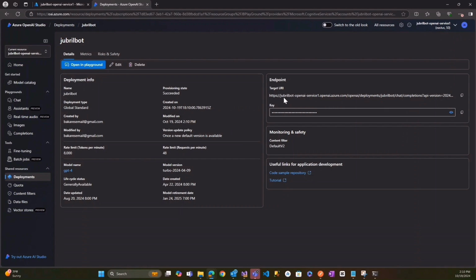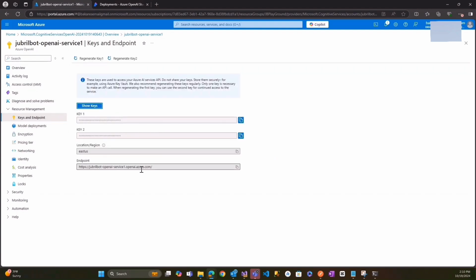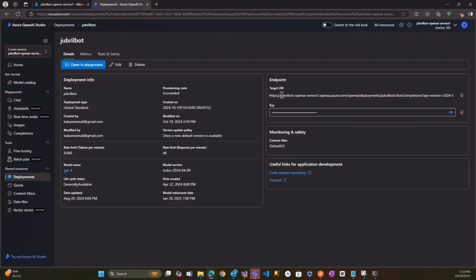Now it looks like we've deployed the model, and then the target URL, the endpoint that I have here, is the fully qualified endpoint that I'll be using, and it's similar to what I have in my Azure OpenAI service as well. So we have the keys and endpoints, JubrilBot OpenAI service 1. And then we want to make sure that matches what we have, JubrilBot OpenAI service 1. And the keys are also the same. So now we've deployed our bot.